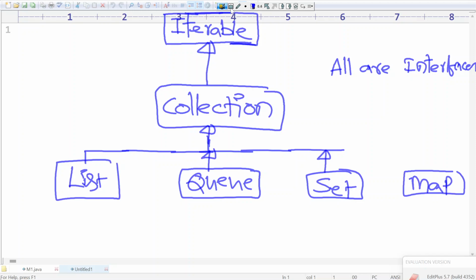Map is not a collection type, but it is a part of the collection framework. List, queue, set, then map.